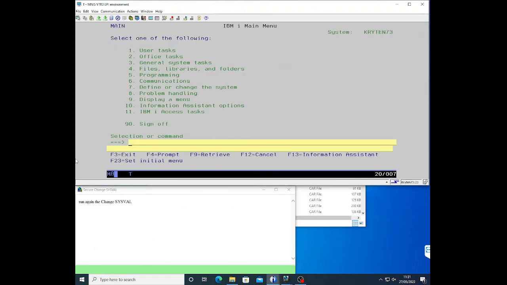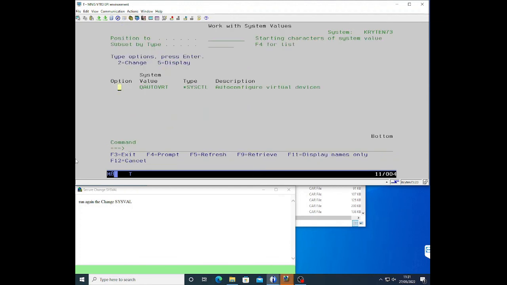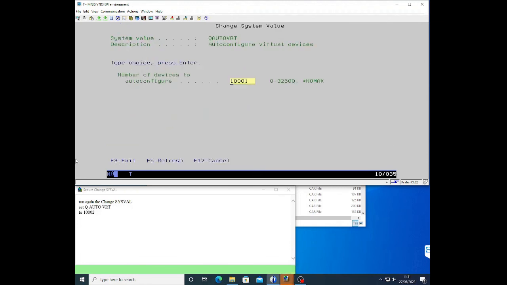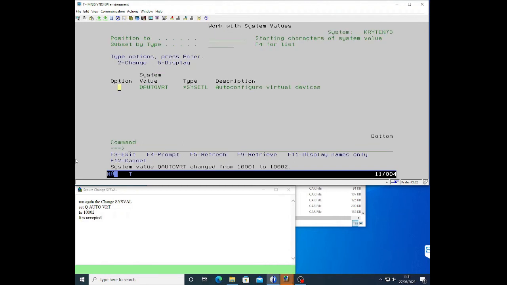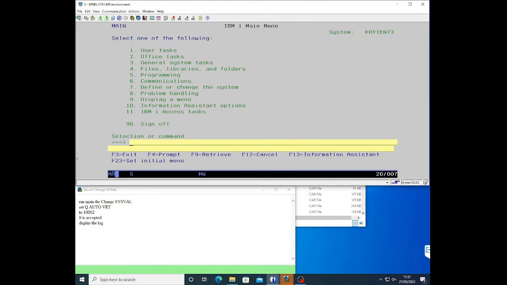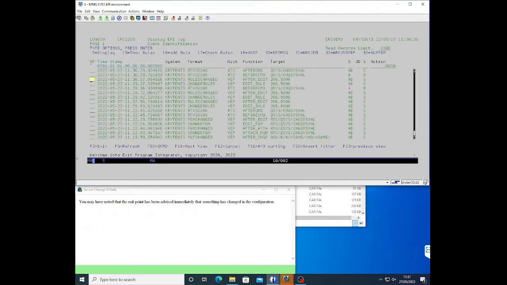Run again the change sysval. Set Q auto VRT to 10,002. It is accepted. Display the log. You may have noted that the exit point has been advised immediately that something has changed in the configuration.